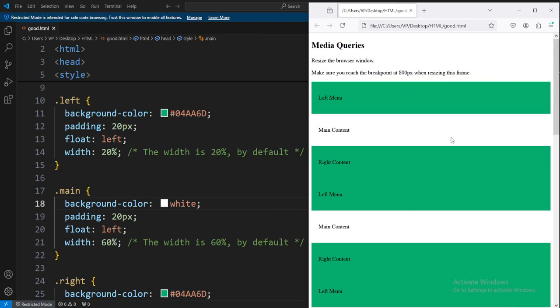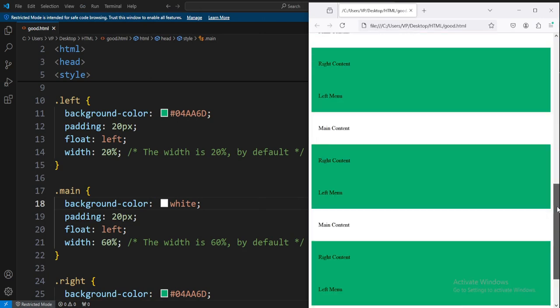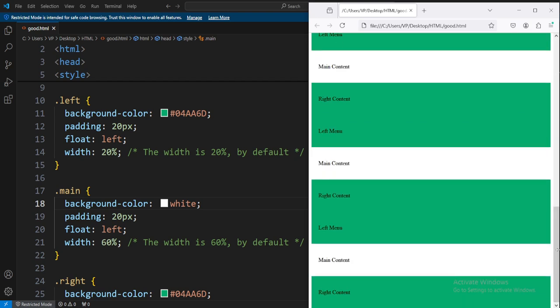Can you see green, white, green, green, white, green, green? That's how it will happen throughout the screen. So that's what I'm trying to show you guys.